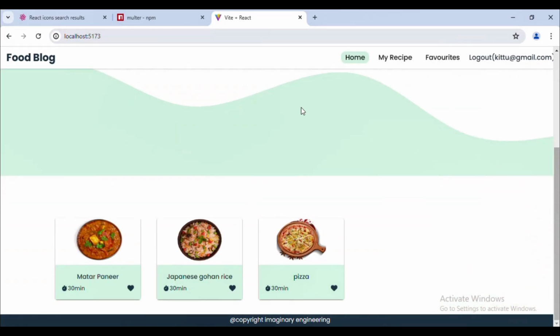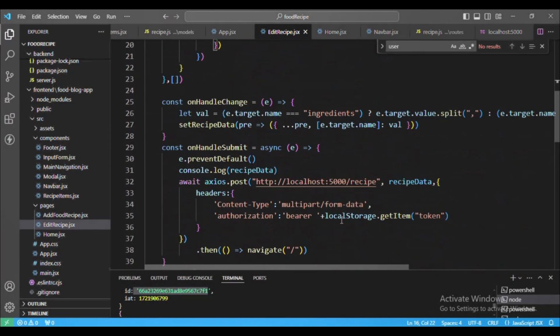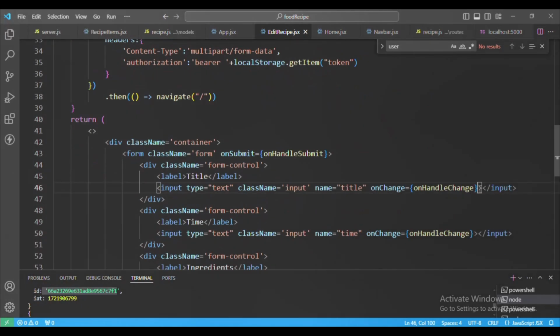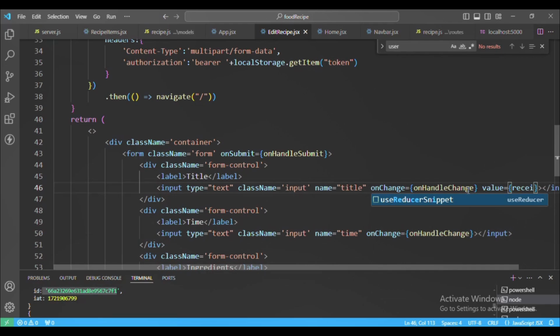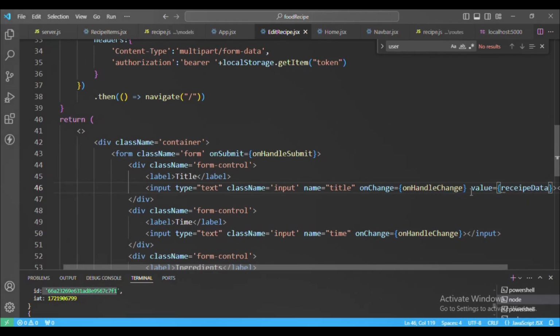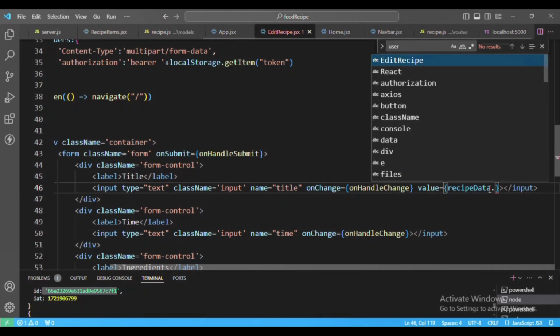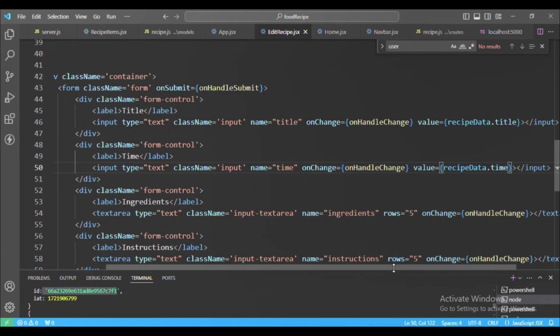If I go back to my recipe, click on edit. Now next we'll add the value attribute inside this text box, so we will see that pre-populated value. So I will add the value attribute here, and we'll say recipeData.title. I will copy this, and the same we will do for time, recipeData.time.